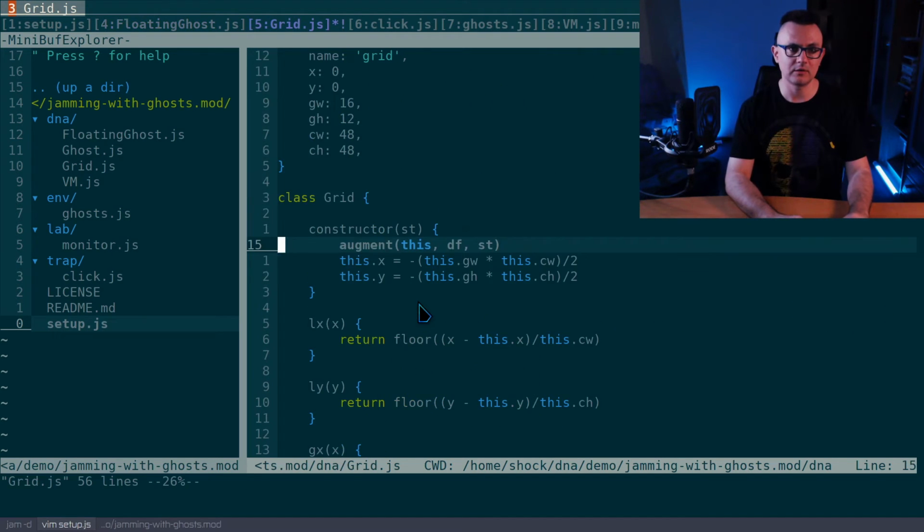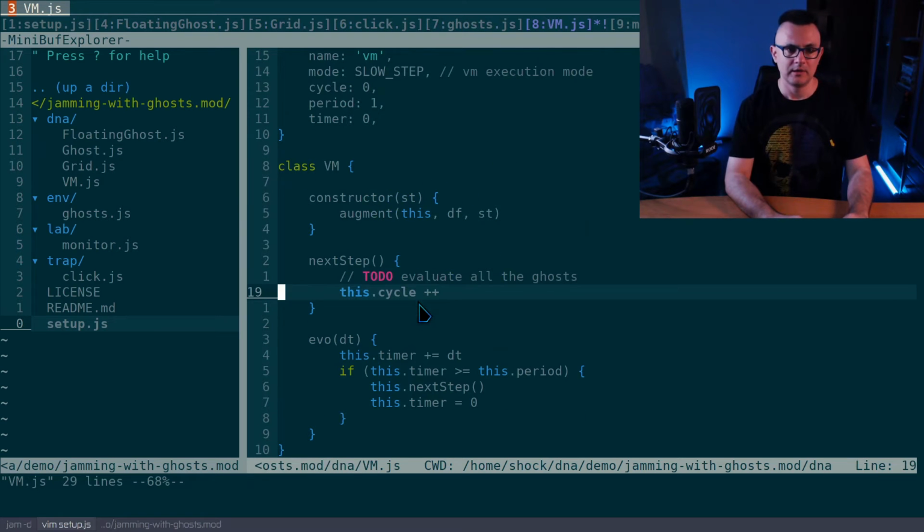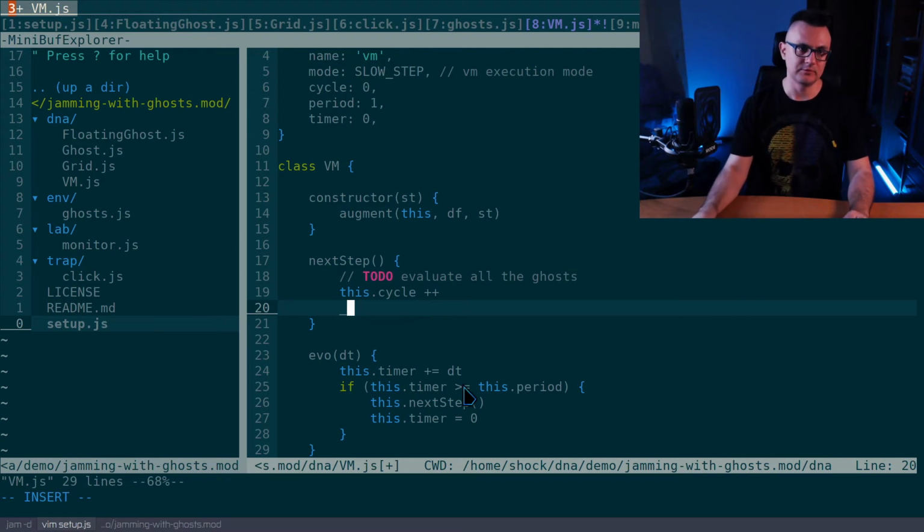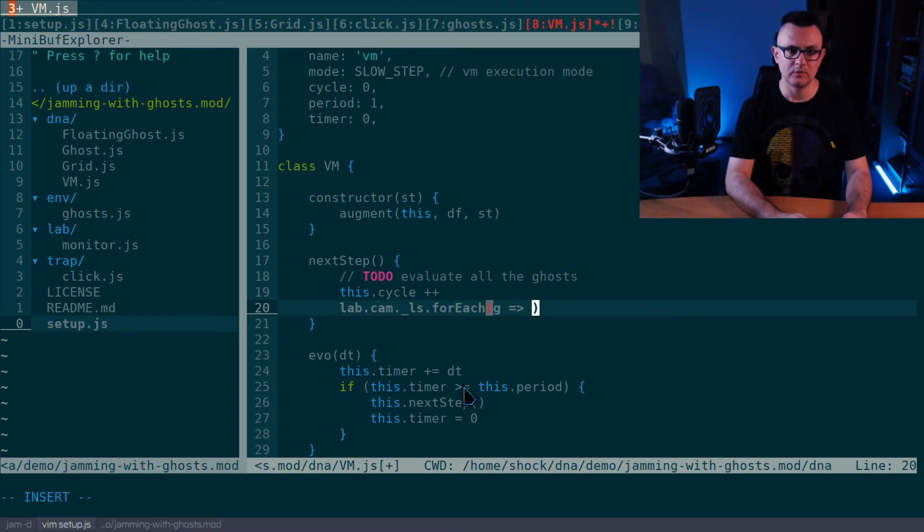So here we're gonna just go to the... you don't need lab, you need just lab cam. It's okay for now. It's not too long a way to go. Okay, let's do it for each. Maybe not the best performance, but it will do the job. G. We expect it to be a ghost.